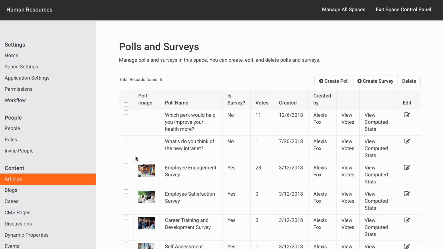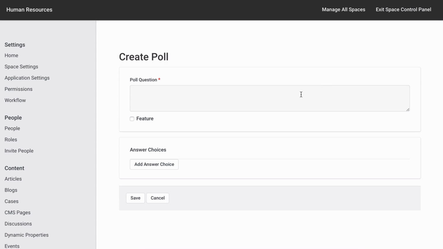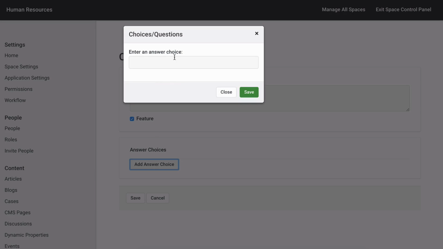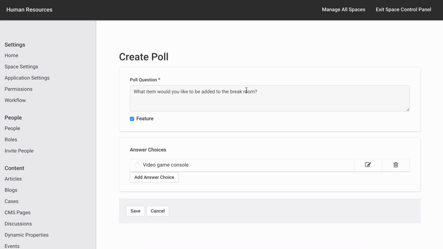To create a poll, click Create Poll. Enter the question. Check Feature to show the poll on the activity stream. Click Add Answer Choice. Enter an answer. Click Save. Add more answer options.